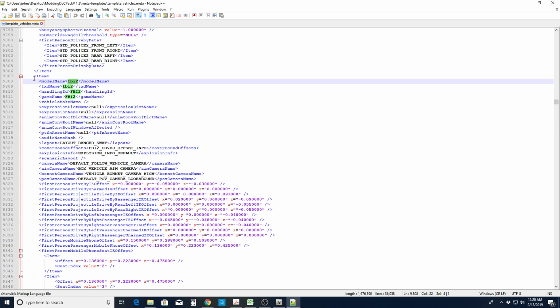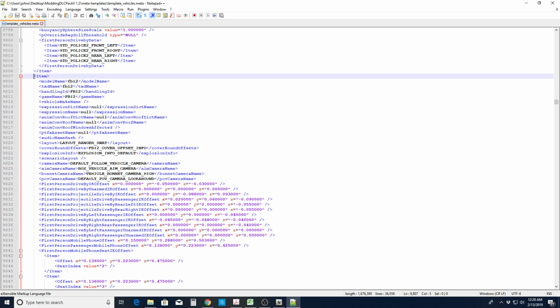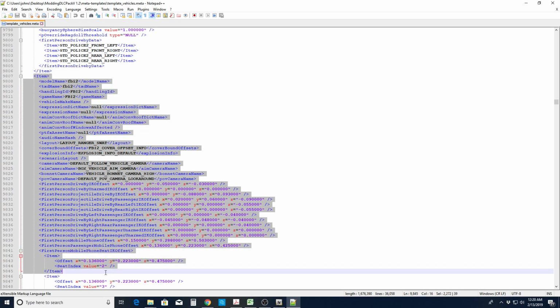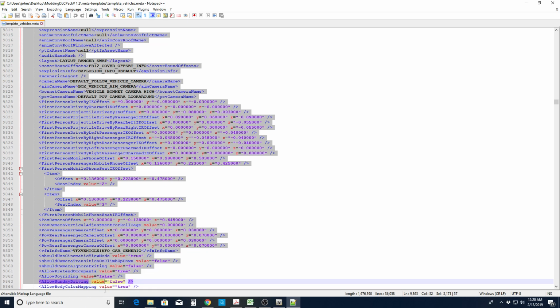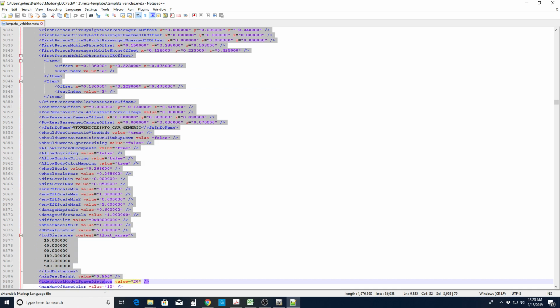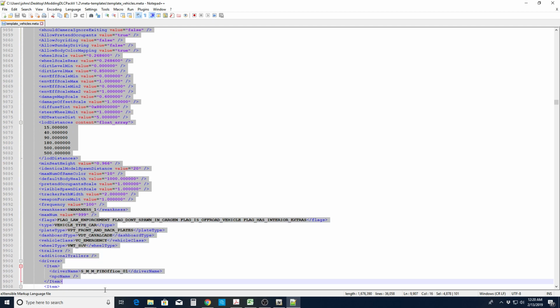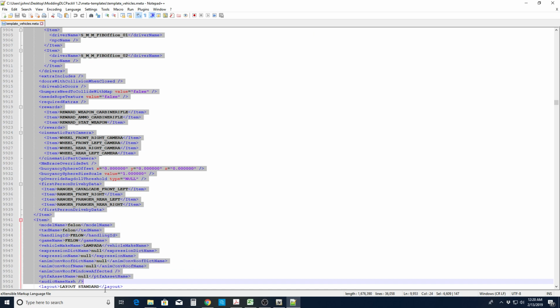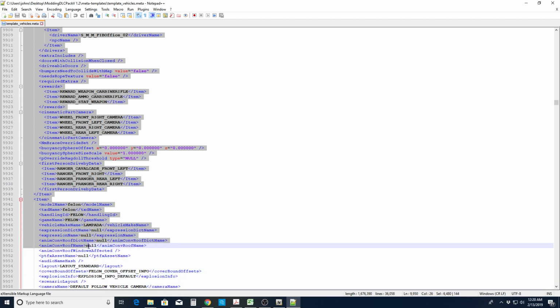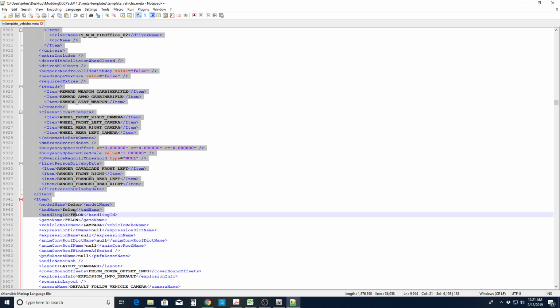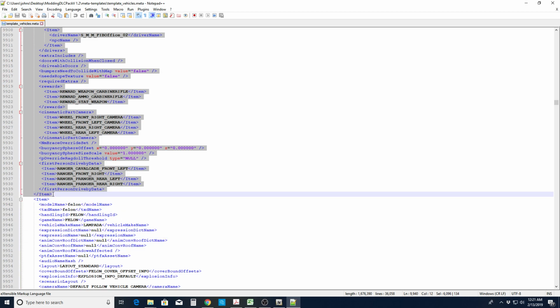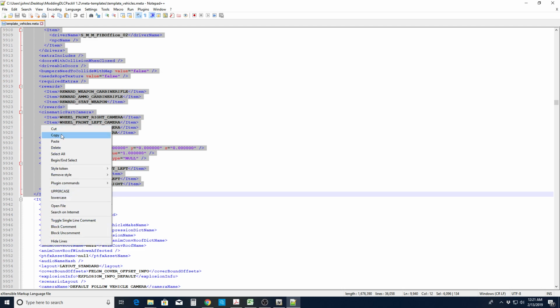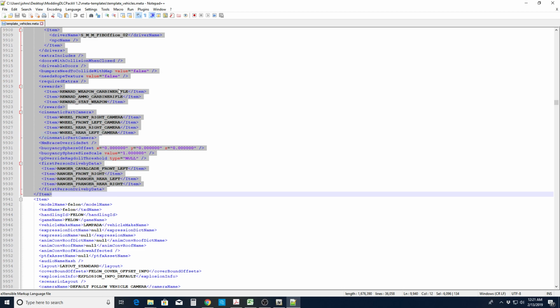Once I find the model here, FBI2, I will start with the open bracket item and I will highlight. Now you got to go slow because you got to see where the next vehicle starts, and that's where you want to end. The vehicle.metas are a little bit longer than the car variations. So this is where the FBI2 ends, right here, right before the open item on the felon. So I will highlight that. I will copy the FBI2 vehicles.meta.